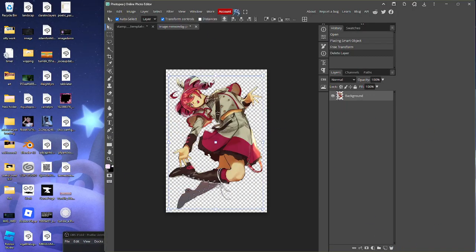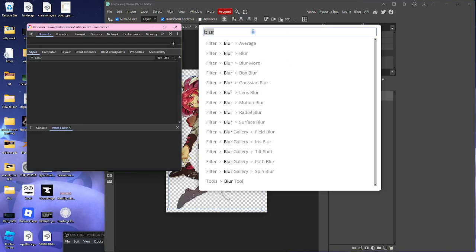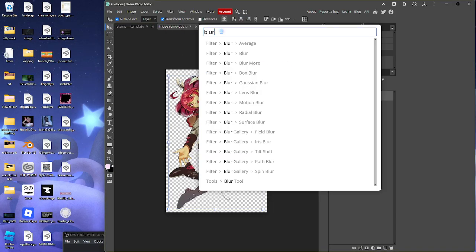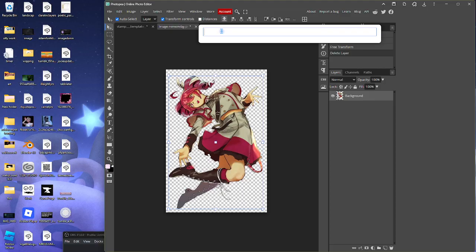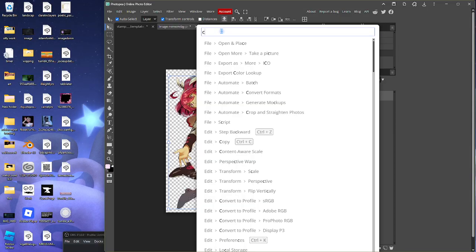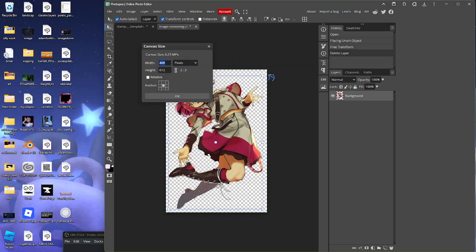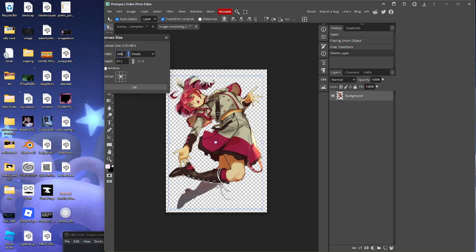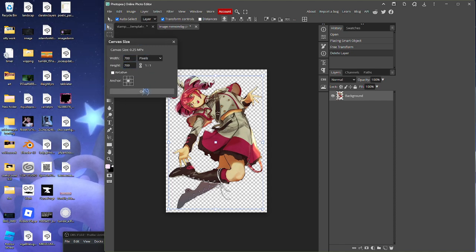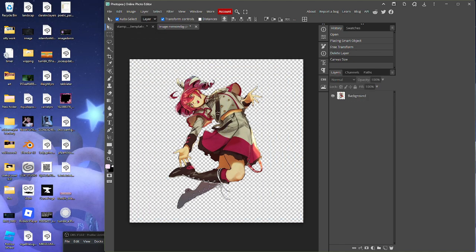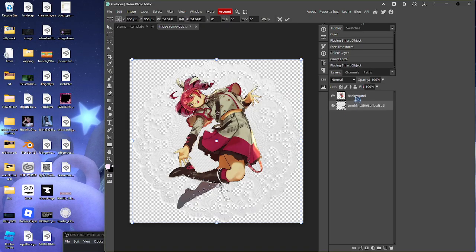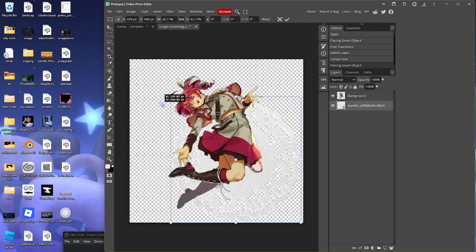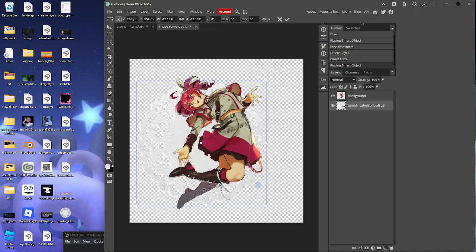Okay, wait, no. So this little search bar is probably gonna be your best friend, because a lot of the things are very hard to find on their own. For this, just because I'm not on Ibis, and I find it easier to do it this way, I'm gonna do 700 for the height and width for both, just so I have a lot of space to work with. And then I will import the background I want to use.